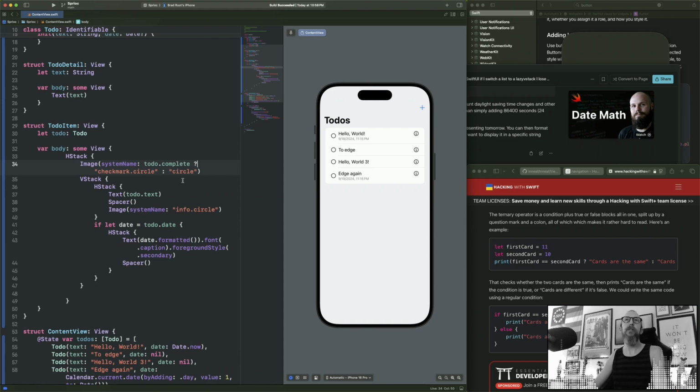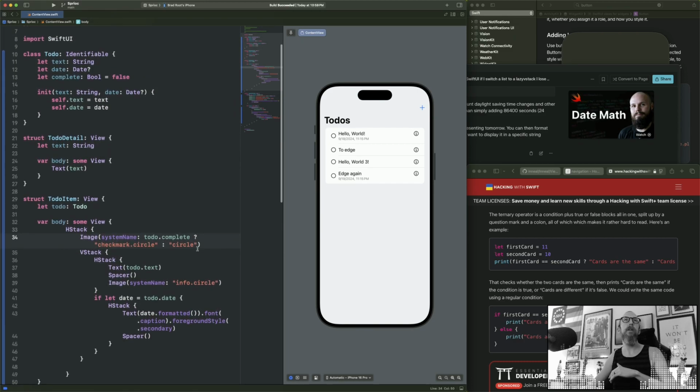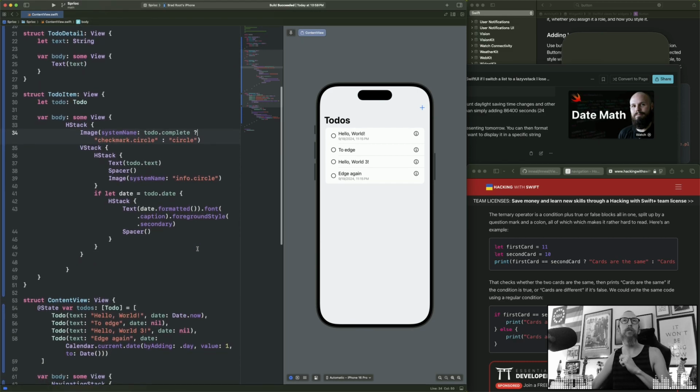All right. So now whether or not a to-do item is complete, or whether the circle's filled, should depend on whether the to-do is complete. Right now, none of the to-dos are complete, but let's see if we can do something real quick.